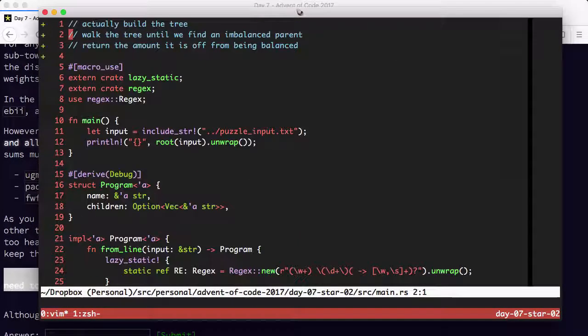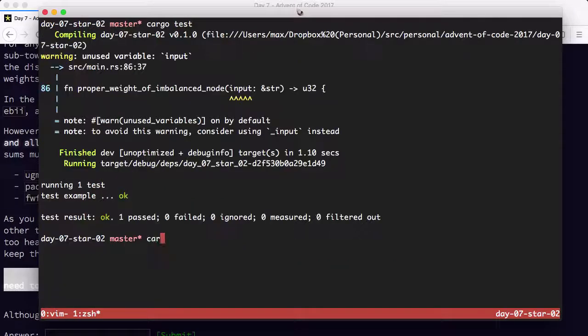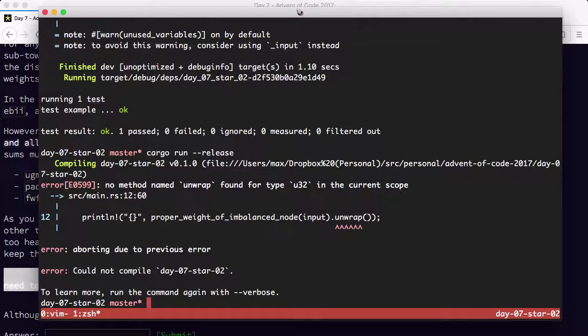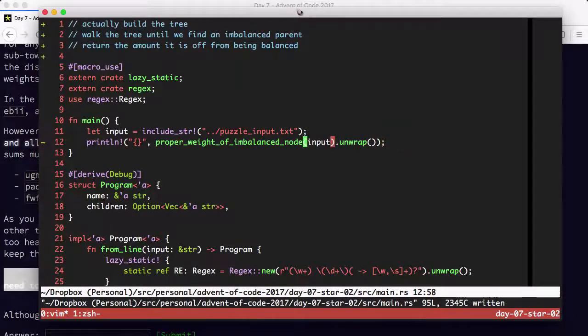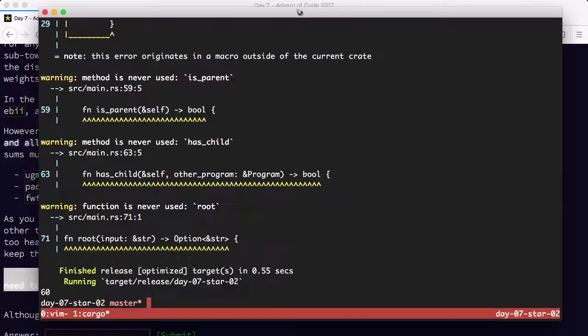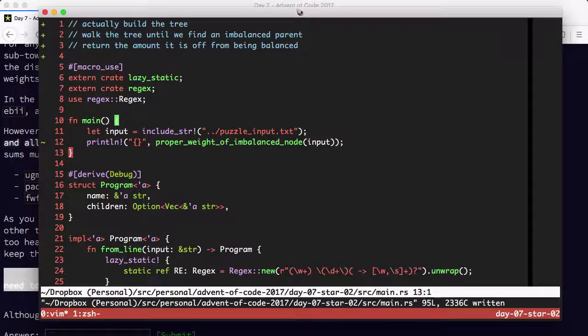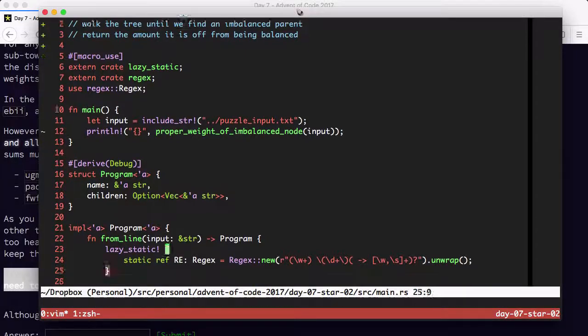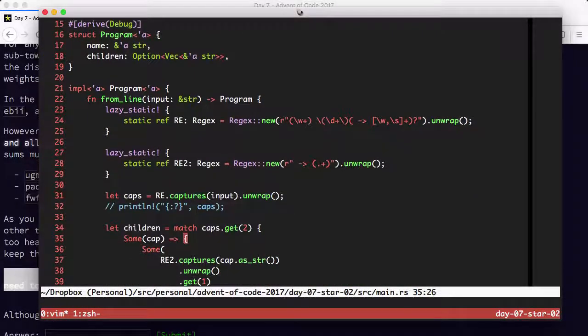And for our main function, we can print out what do we want? Proper weight. So when we do cargo run release, it should, oh, I guess we aren't going to need to unwrap in this case if we just return an actual number. Okay, so we get 60. No problem. All right, so we are hopefully going to be able to reuse some of this code.